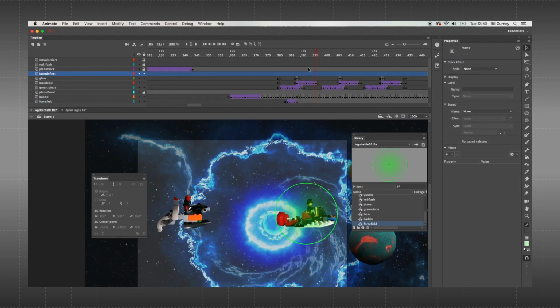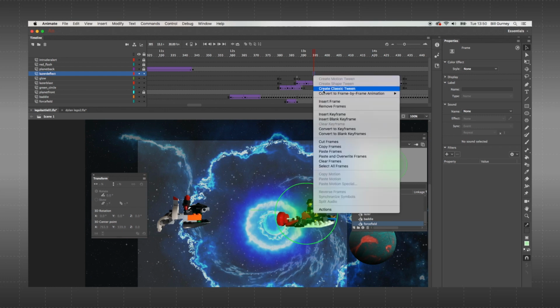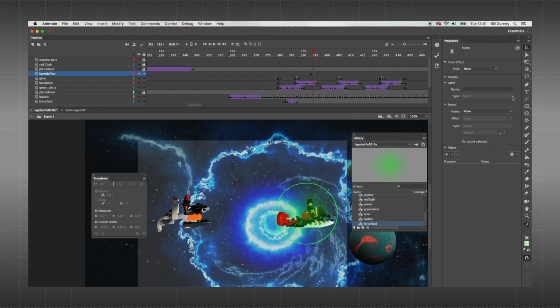Create a new layer called Laser Deflect. Here you're going to have to visualise a laser hitting a force field and bouncing off it. Use lines, and over several keyframes use this selection tool to draw over the sections you intend to remove.